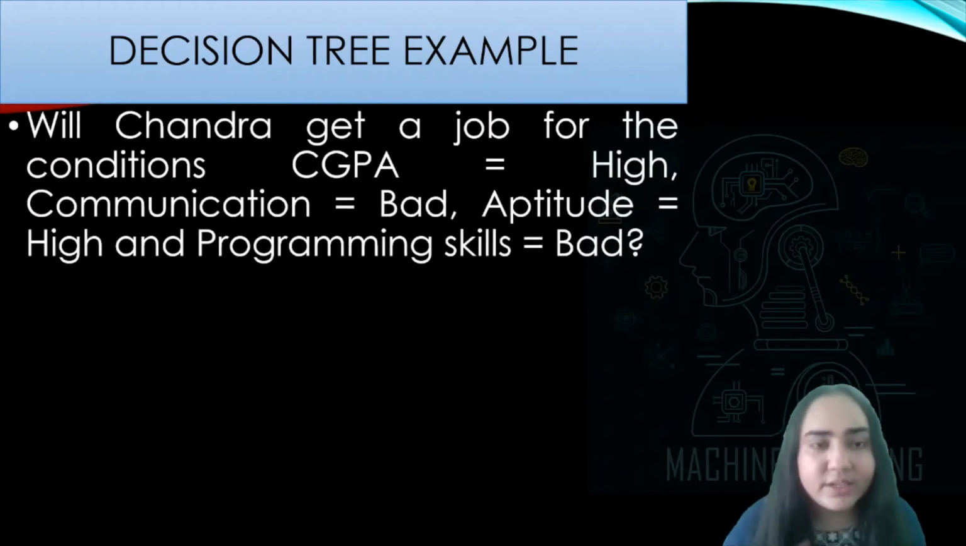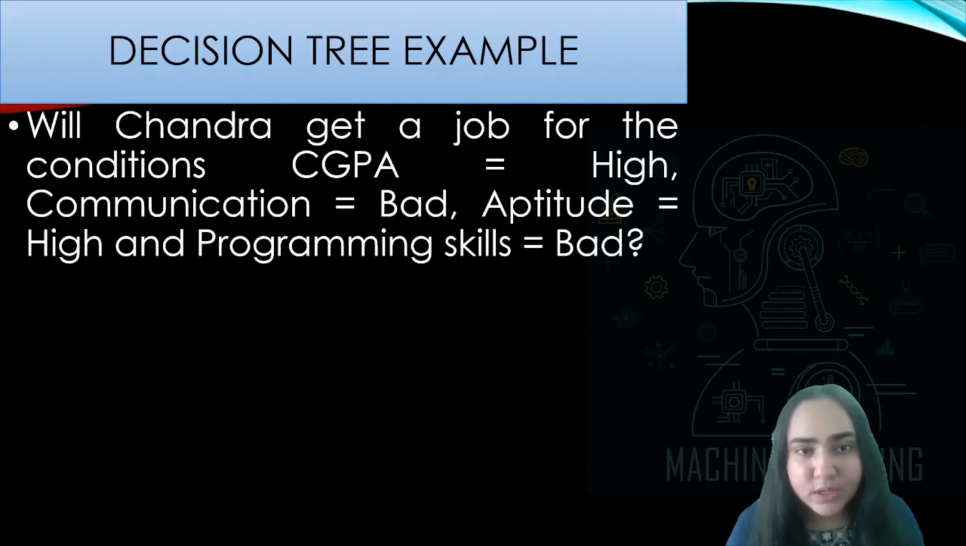And the test data is where we are going to ask about Chandra, whether Chandra is going to get a job. Given the conditions that Chandra has a high CGPA, her communication is bad, aptitude is high, and programming skills are bad. So given these conditions, would Chandra get a job?